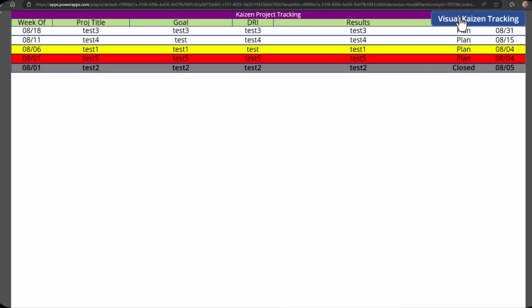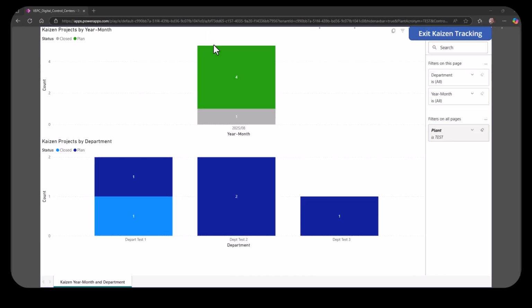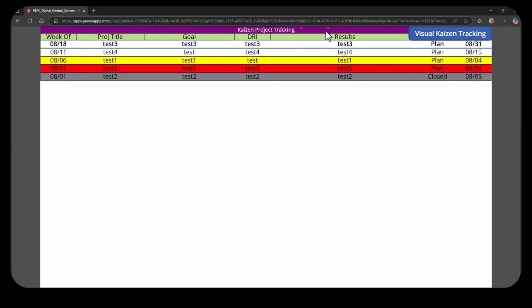Then you also have an option. If you hit this visual Kaizen tracking, it'll open up and it'll kind of show you over time. And I got some dummy data in here, but it'll show you by month, how are you doing, and by department, how are you doing. So that does it for setting all of this up.